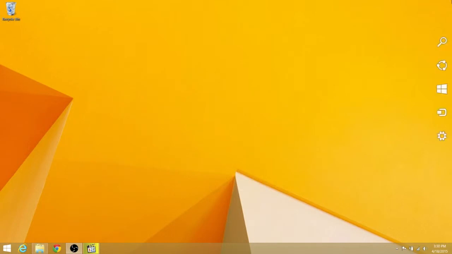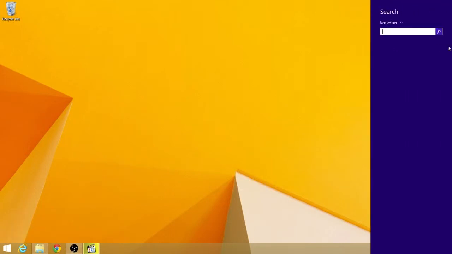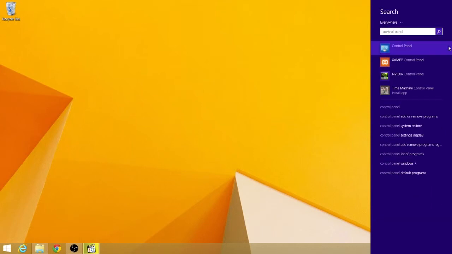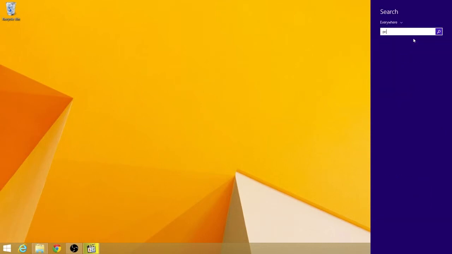of Windows 8. Now, of course, using the search function, you can also, I believe, find the control panel. So we'll go ahead and do that. Just type in control panel, bam, right there. Search functionality is pretty great.